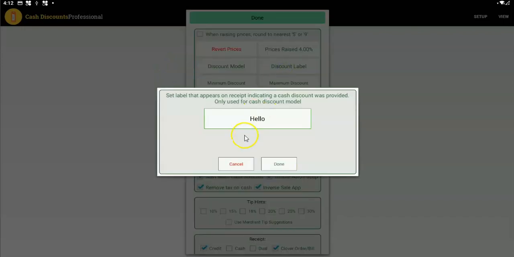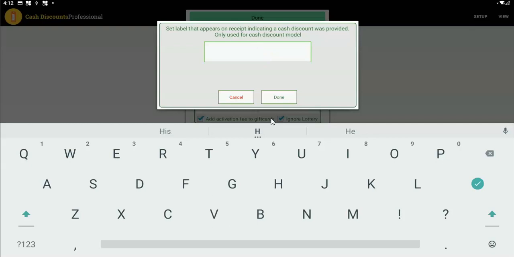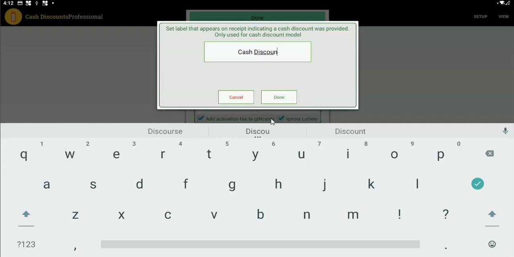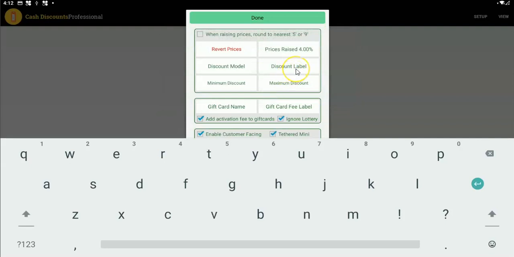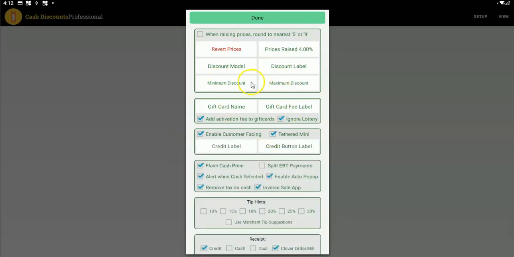The discount label is what you put for the name of the cash discount, which would normally be called cash discount, but you can call it whatever you want. You can call it discount, or you can leave it blank if you'd like, or leave it a space. Minimum discount, maximum discount: if you have any upper limit or bottom limit, you can set those as you need.